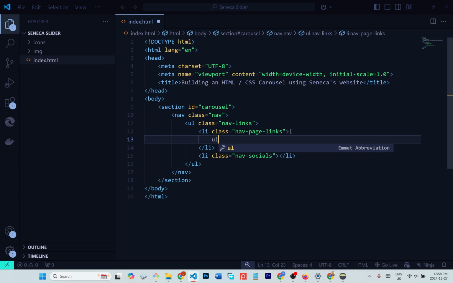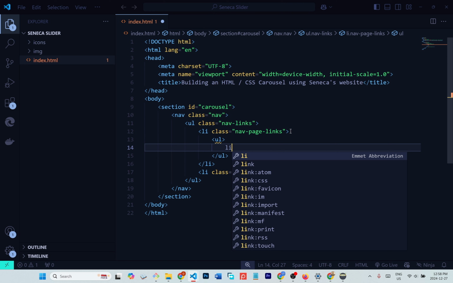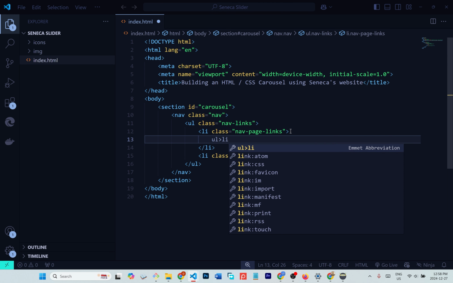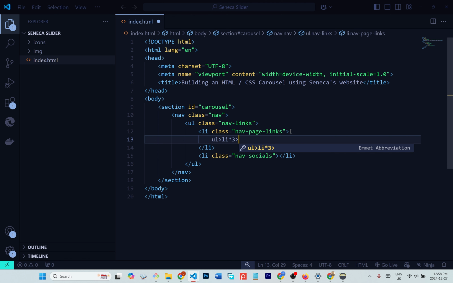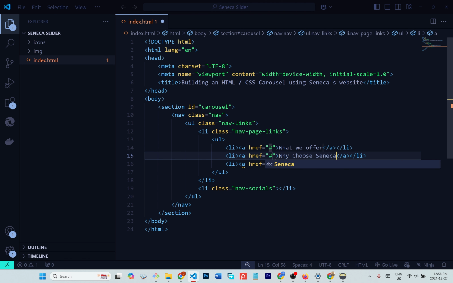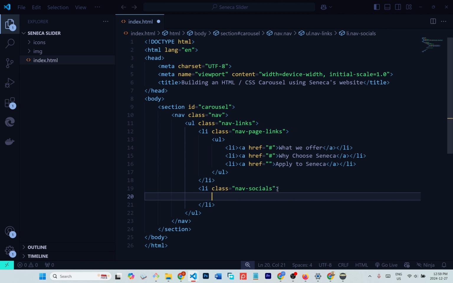So I can come here, then a UL. This does not necessarily need to have a class, and I can just say li in 3 places, then a. We don't need an actual link here. You can just make the request. Then in a, this will be Control Z. This will be what we offer. This will be why choose Seneca, and this will be apply to Seneca. Okay, so that works.